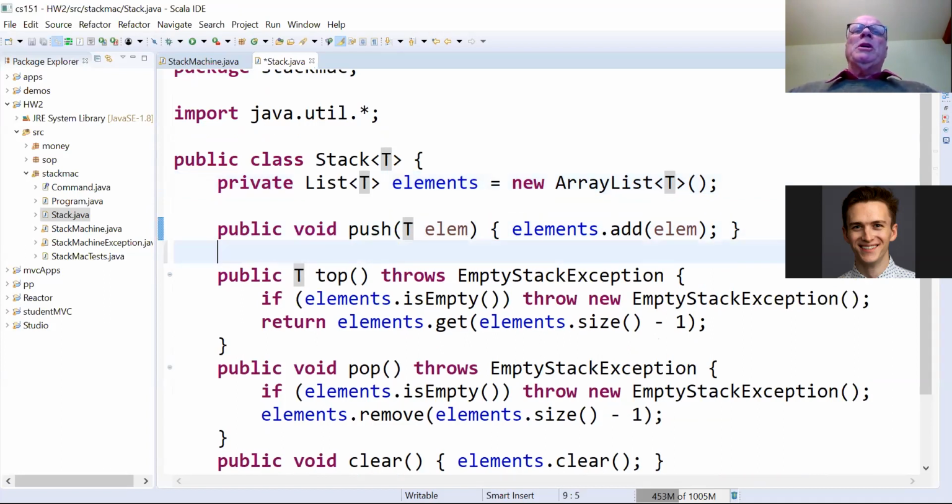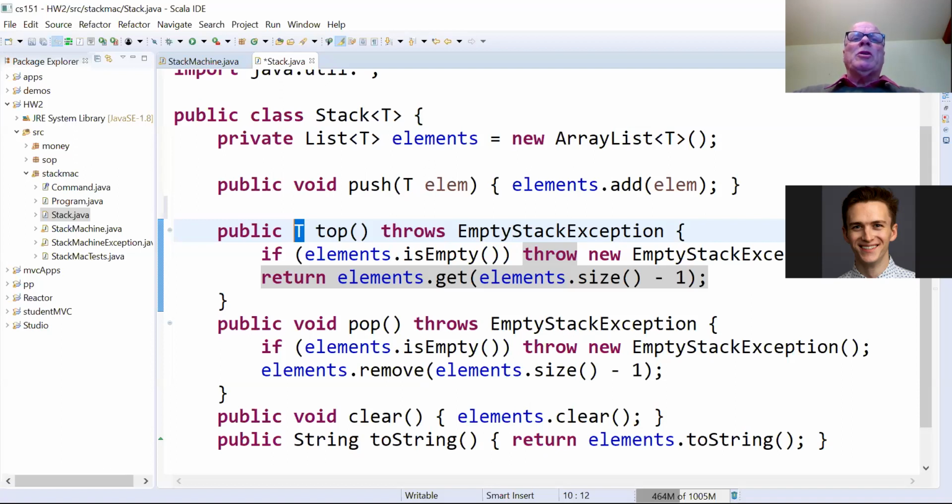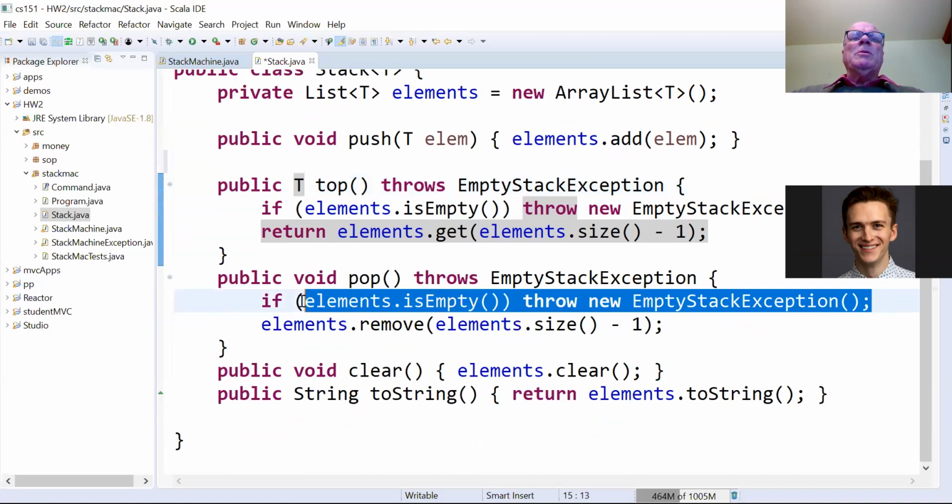Here I'm pushing an element of type T onto the stack, just adding it to the end. Here, top, you're asking what's on top of the stack, so I'm returning something of type T. But if the stack is empty, I'm going to throw an empty stack exception. So you need to know how to throw exceptions. Pop, same thing. If the stack is empty, you get an empty stack exception.